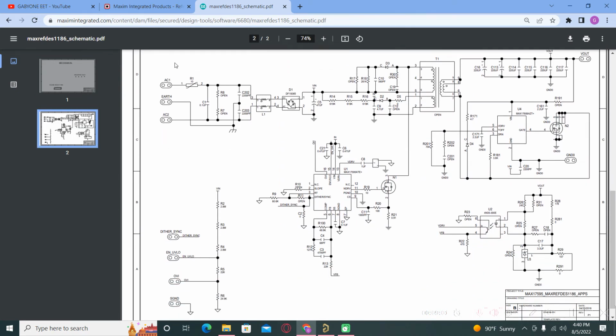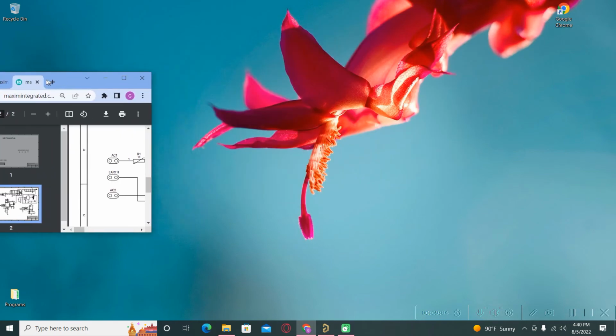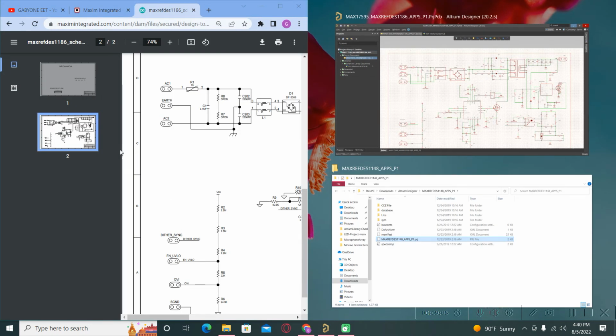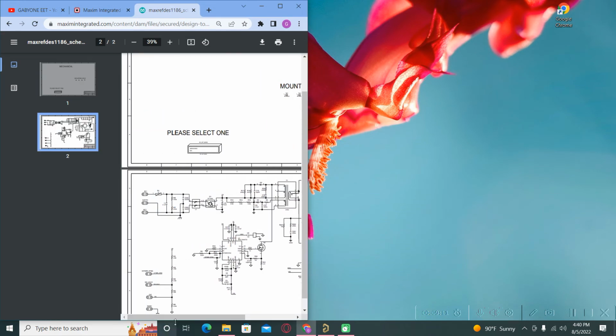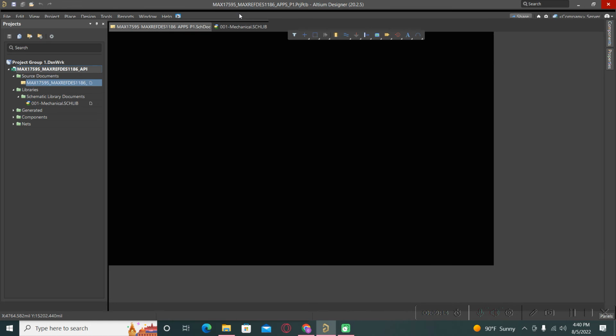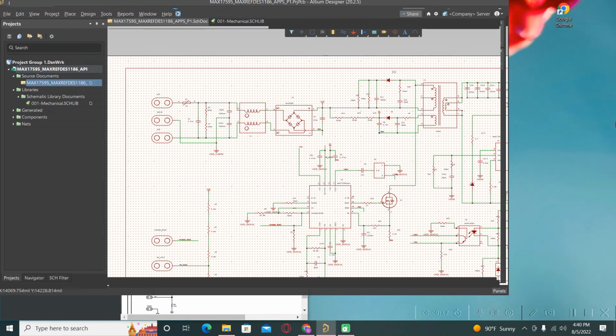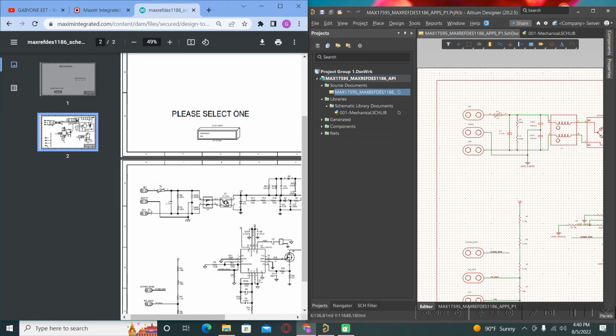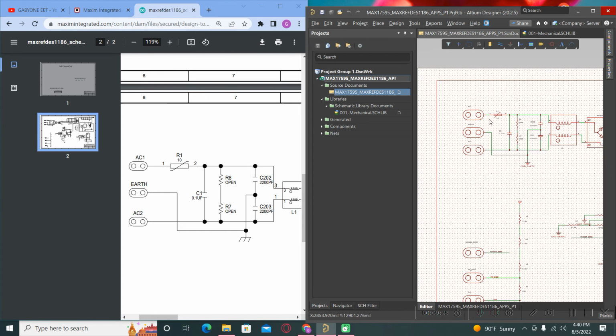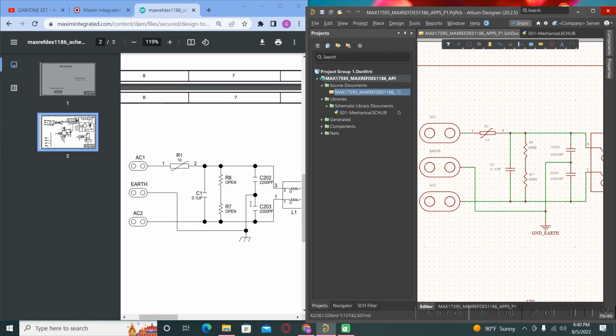And now we can compare this schematic with ours to see if we have the same schematic imported or it's something different. So as you can see, our schematic was imported perfectly, but it's better to double check this information to be sure if it's the latest version or not.